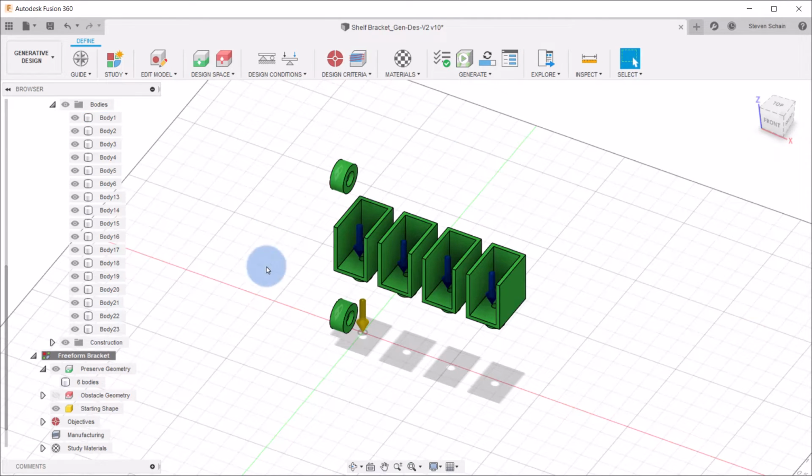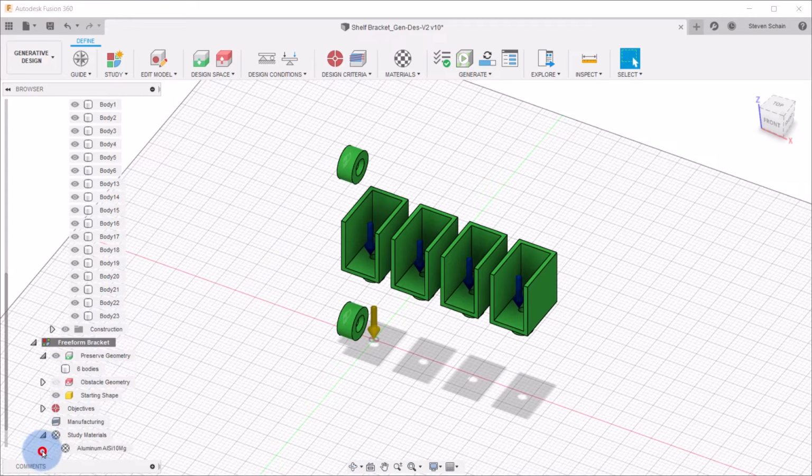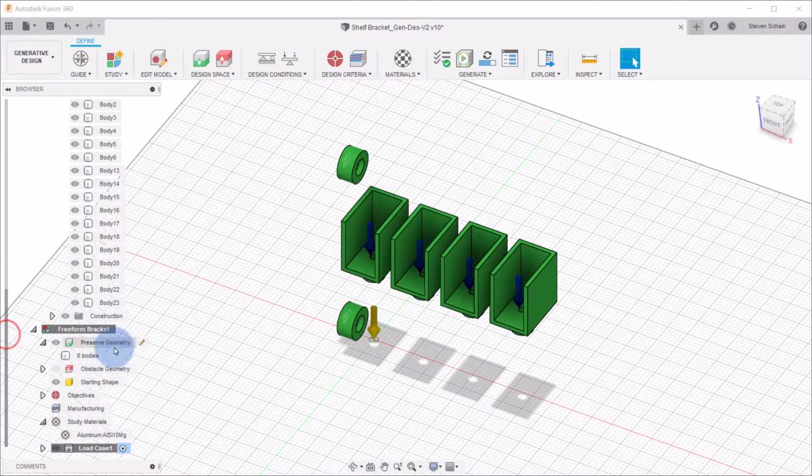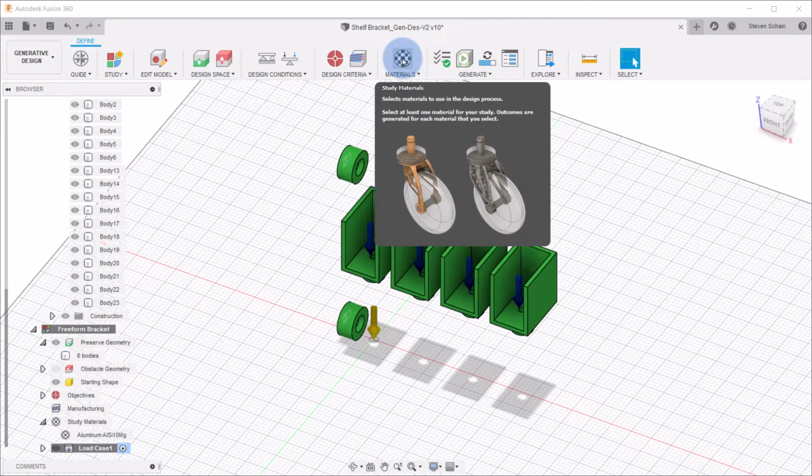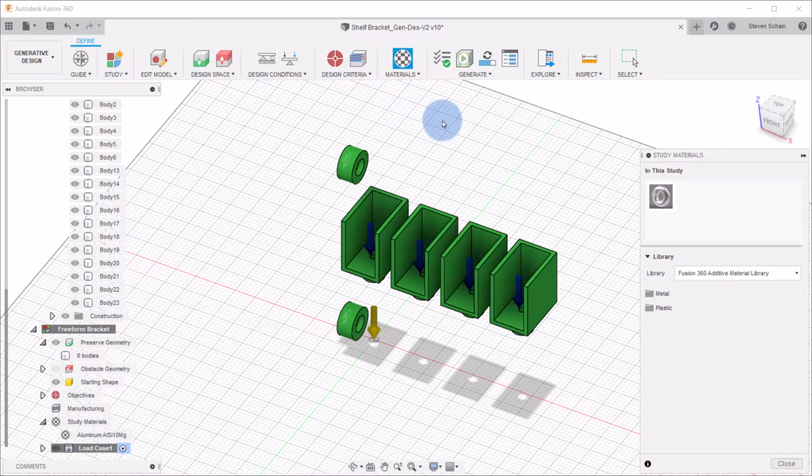I need to assign a material. If I look at the study materials, this is being made from aluminum. And the problem is, I'm not 3D printing aluminum. Since I'm 3D printing this on an FDM printer using plastic filament, particularly PLA, I need to change the material that's going to be used. I spent a little bit of time creating a new material with the material properties of PLA. While it's generic PLA, it's good enough to generate a decent solution.